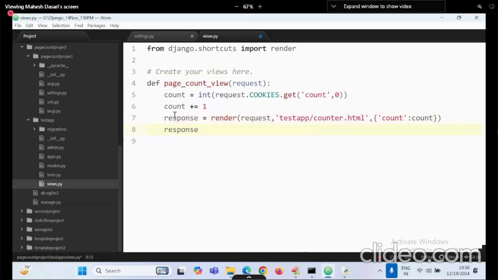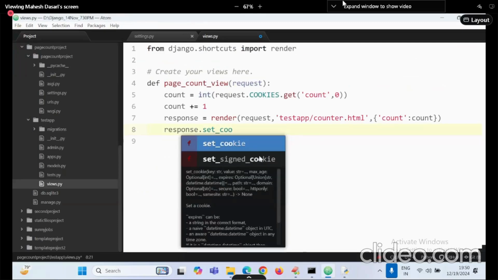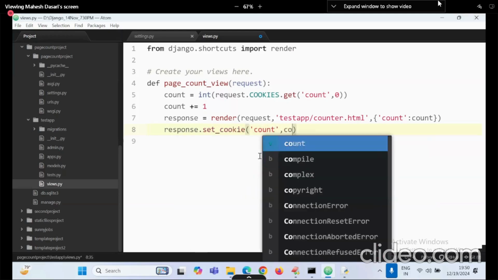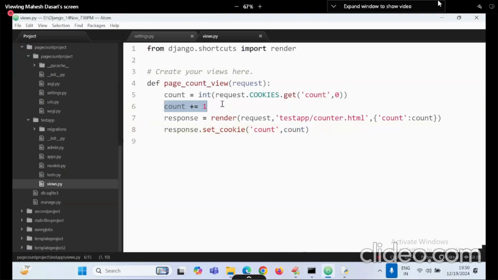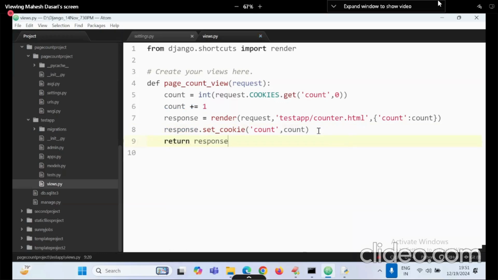So response dot, what is the function? As we said yesterday, set_cookie, a predefined function. What is the key? What is the value? Count. As I'm telling the syntax, set_cookie, cookie name, value. What is the count value the first time? 1 is added. Yes, it creates a dictionary. Send this response to the end user. Return response. Previously I was sending the HTML page directly. Now in this total response, I created one cookie dictionary with the count value added.